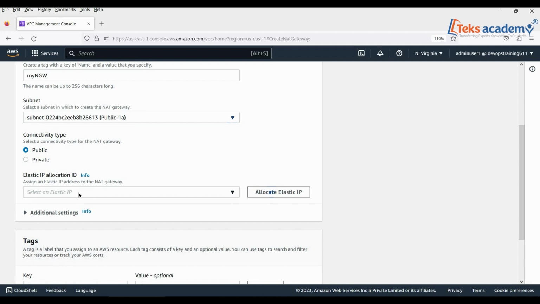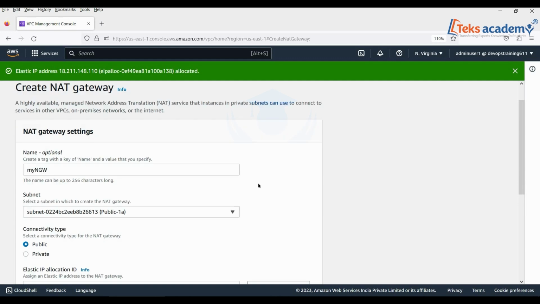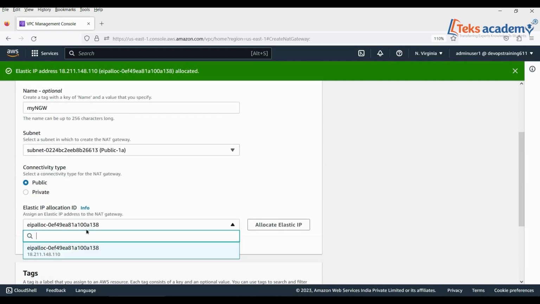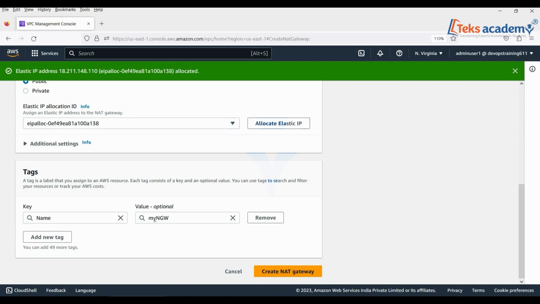Now it should have an IP address, an elastic IP address, but I know no elastic IP address is allocated. So I'm going to click on allocate elastic IP address. Automatically an elastic IP address will be allocated for the NAT gateway. Now by default it is going to add the tag with this name. So I'm going to create NAT gateway.